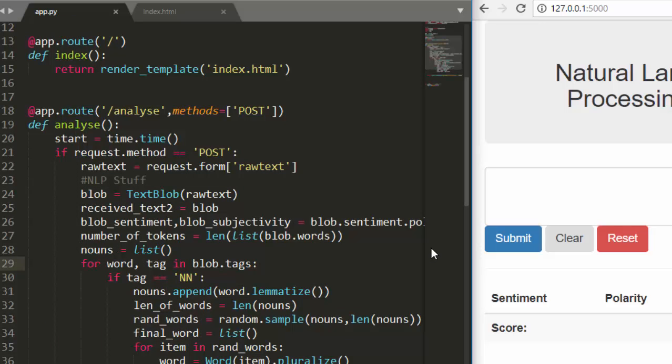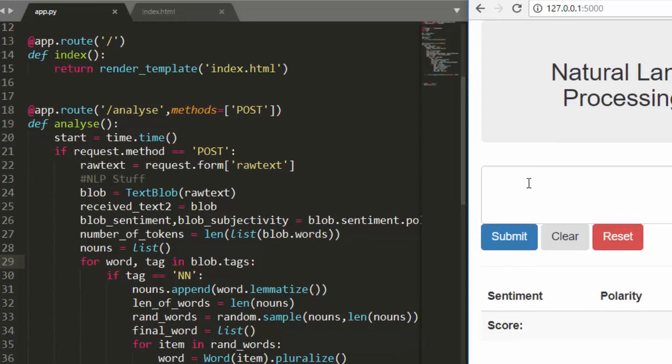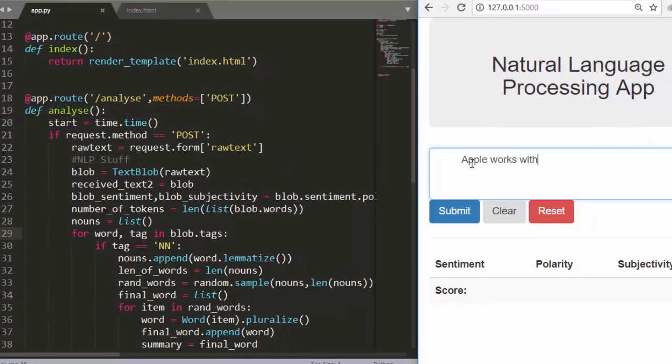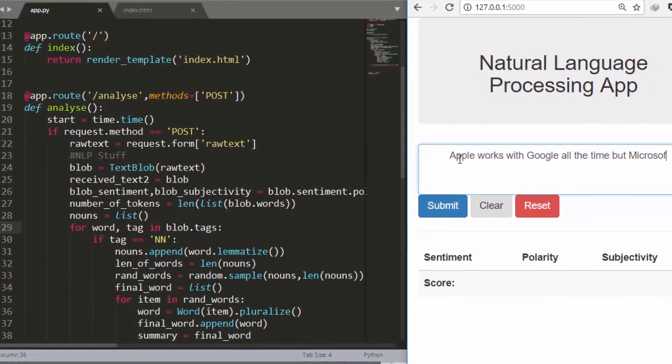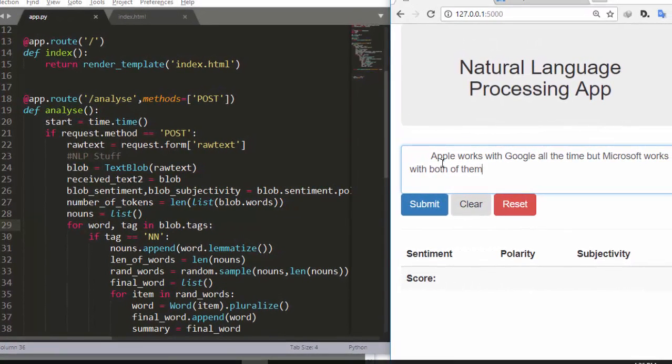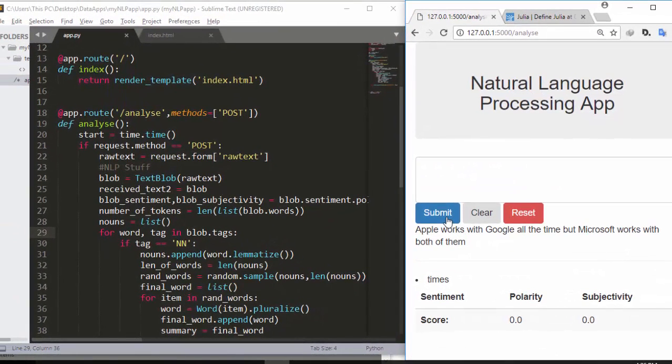Okay, so now everything is working well. Let's see whether our test is going to work for the one we did. Works with Google all the time, but Microsoft works with both of them, right? Let's submit and see. Perfect. So it has analyzed it well.